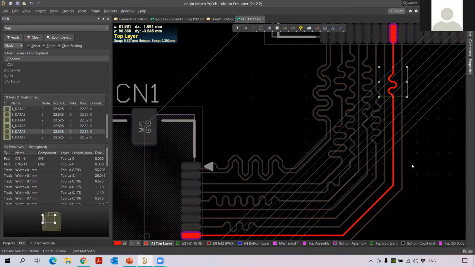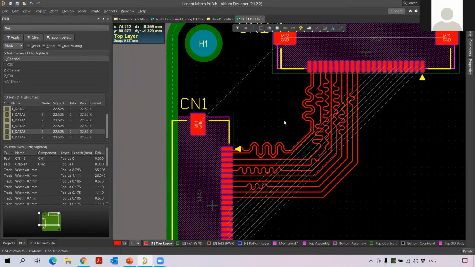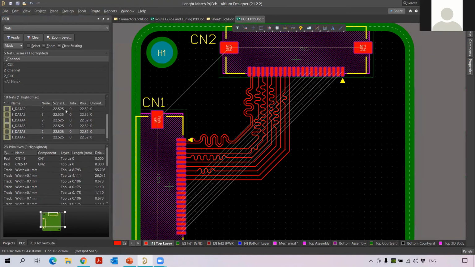Now I want to show you in the PCB panel, you can see more or less all the values are the same. This helps you to identify that they are meeting their tolerance level. So this is how the mesh length can be done. Next, I have one more example to show you about the route guide.